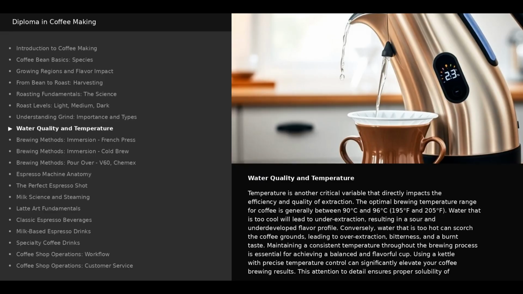Temperature is another critical variable that directly impacts the efficiency and quality of extraction. The optimal brewing temperature range for coffee is generally between 90 degrees Celsius and 96 degrees Celsius, 195 degrees Fahrenheit and 205 degrees Fahrenheit. Water that is too cool will lead to under-extraction, resulting in a sour and underdeveloped flavor profile. Conversely, water that is too hot can scorch the coffee grounds, leading to over-extraction, bitterness, and a burnt taste.